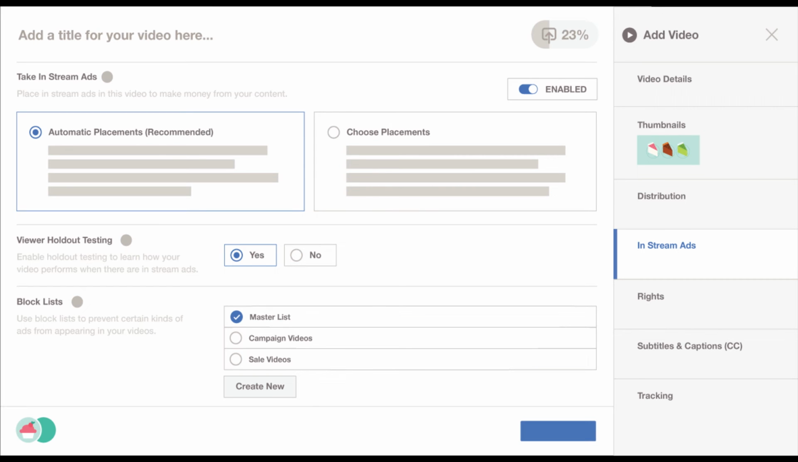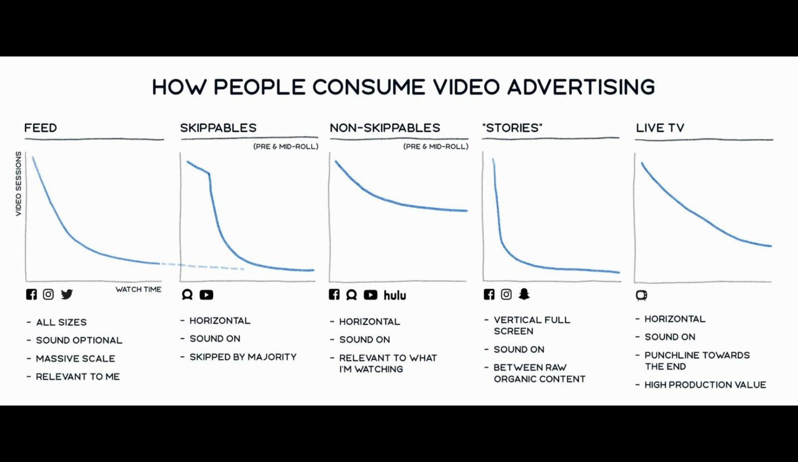If you choose to use manual placements, we recommend that you allow Facebook to adjust your in-stream ad point. Facebook will move it up or down 10 seconds to provide the best viewer experience. To do this, tick the box next to automatically adjust in-stream ad placements to improve your viewers' experience.